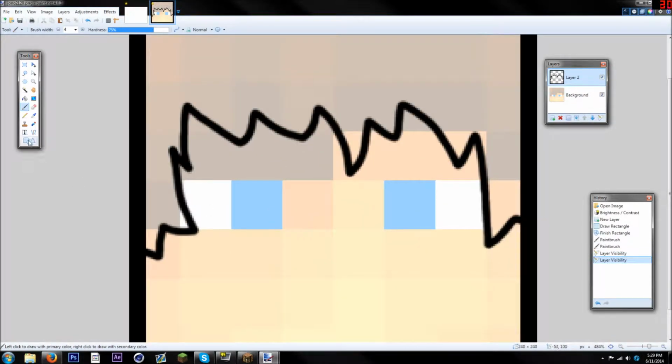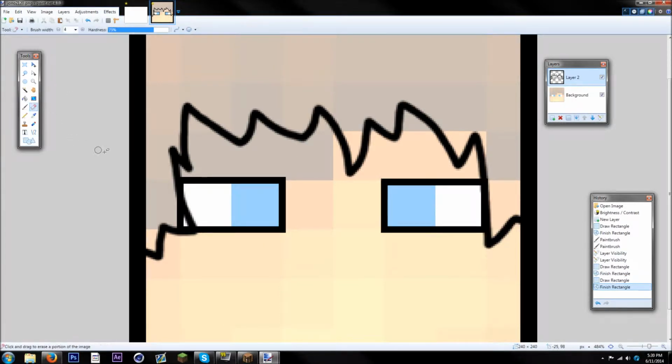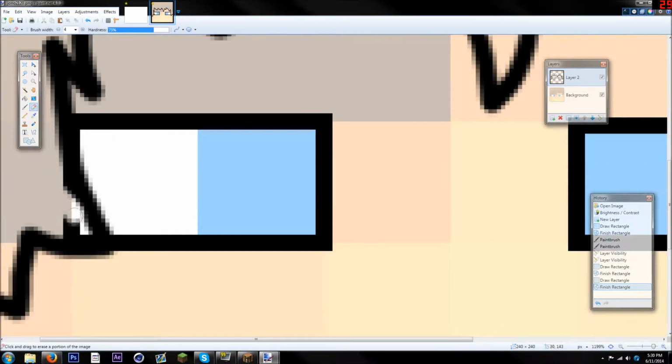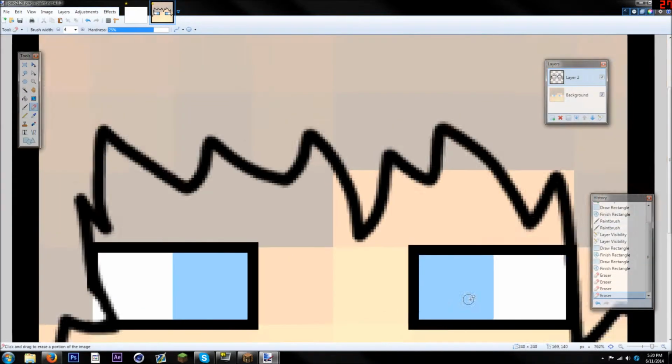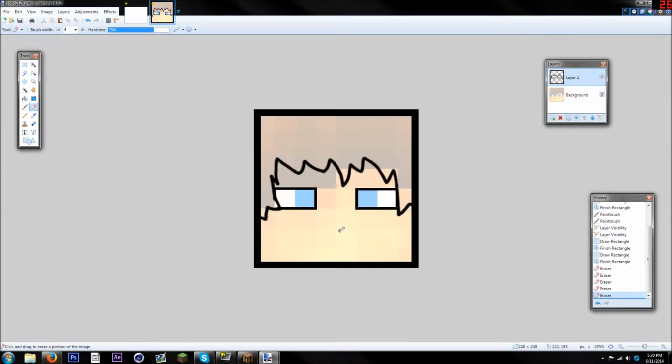And then what you're going to want to do is trace out your eyes, which is super easy with the rectangle tool. You don't have to do it this way, but you easily can if you don't have much drawing skill. If you've got any mistakes, just remove them with the eraser. It's super easy. But that's pretty much the outline of the eyes done.